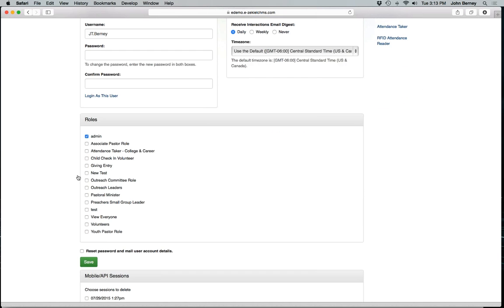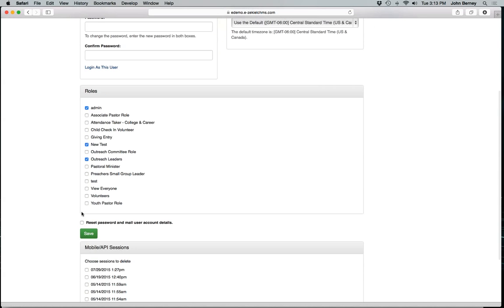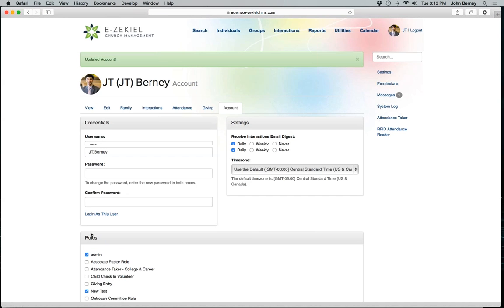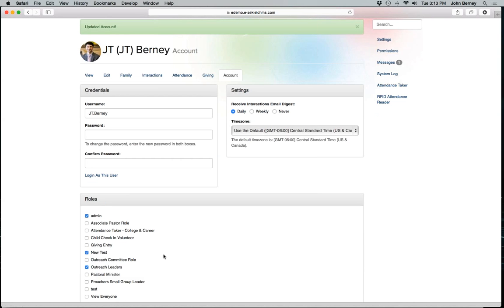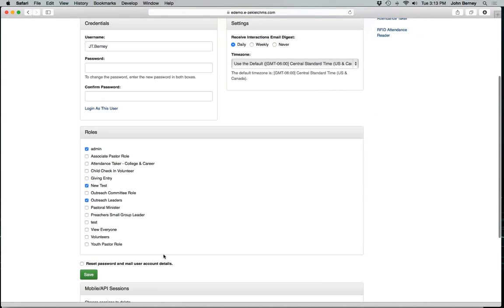Under Roles in each individual profile, select the role we want to assign to the individual. Select this box, scroll down, and save. Now, JT Burney is assigned this particular role and can access and use the permissions assigned to this role.